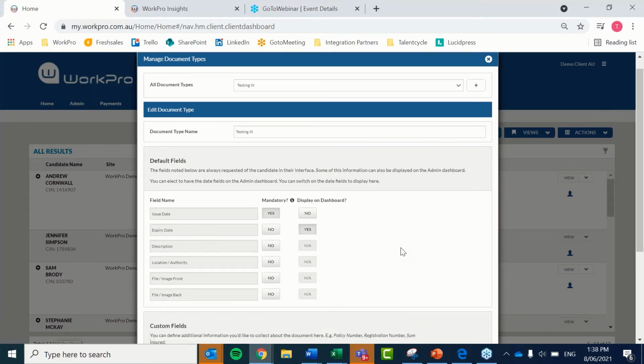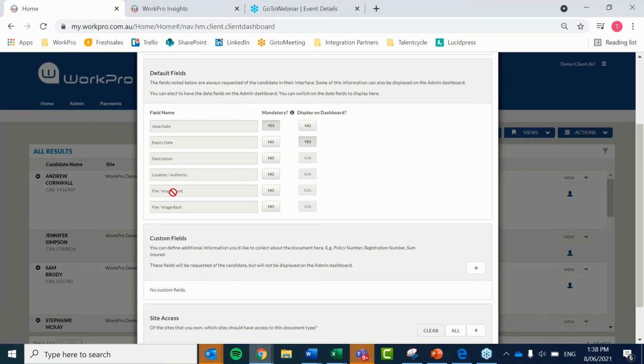So configuration options. There's a whole raft of field names that we've mapped that we know that you mostly want to collect and collate about this particular document. So you can decide whether they're going to be mandatory. So yes, an expiry date's mandatory. Yes, I want to know the authority who owns that document or who releases that document. And yes, I definitely want to make it mandatory for them to upload a copy of that document. Right, so you might have a first aid certificate where there's only one page, not 2 pages. All right, so you can make those mandatory.